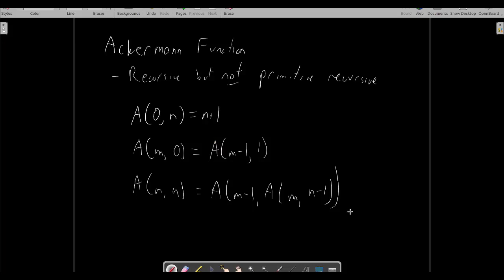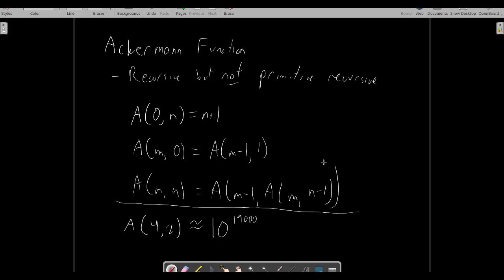The Ackermann function grows very large, even for fairly small inputs. For example, A of 4, comma 2 is a number consisting of over 19,000 digits. To be clear, I didn't say the number is over 19,000. I said the number has over 19,000 digits. So naturally, we'll only be using this with exceedingly small inputs.